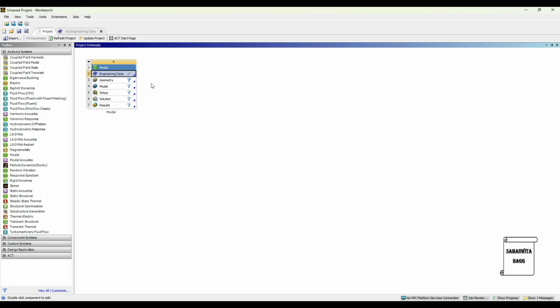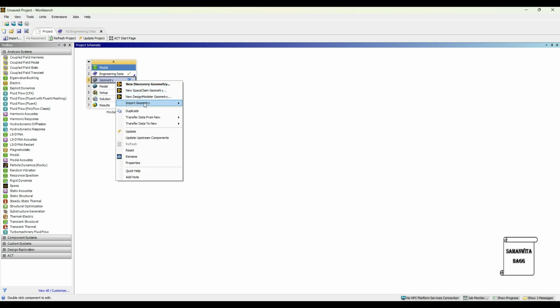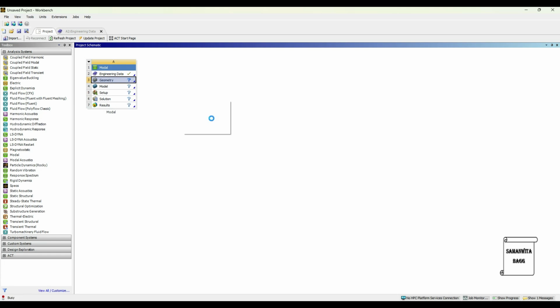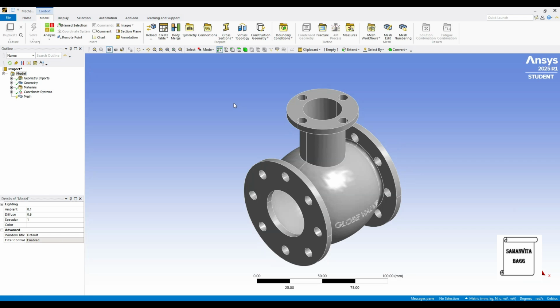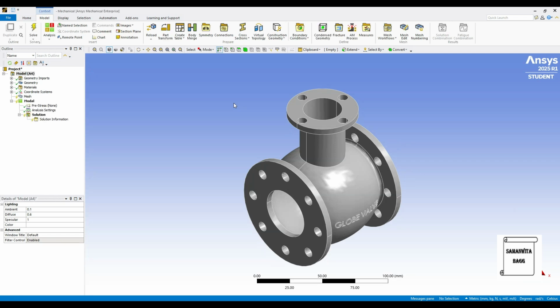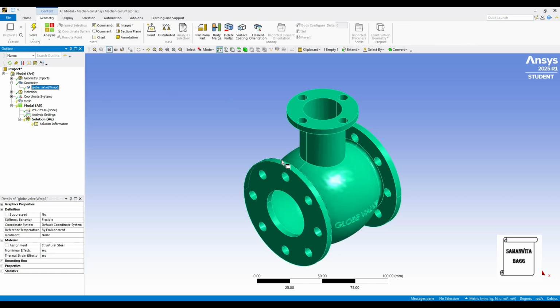Once we have added the three materials, we'll go to geometry and right click. Here I'll import the geometry of the globe valve, which is already made with me. Next, I'll go to model and double click. First, we'll go to geometry and click on this plus sign. You can see here, this is the geometry.